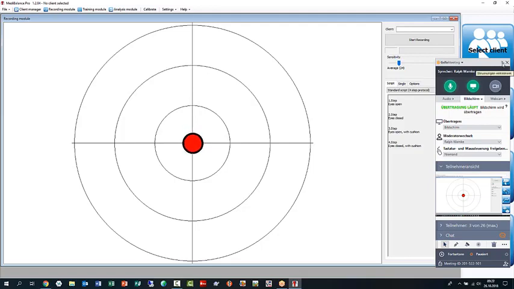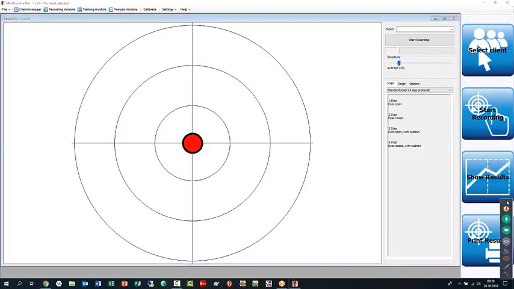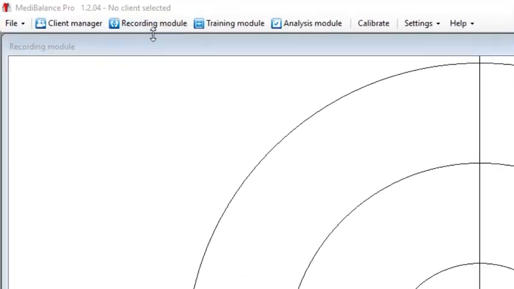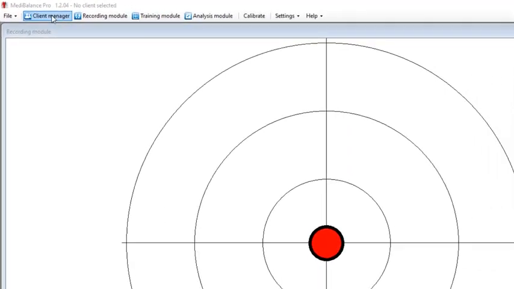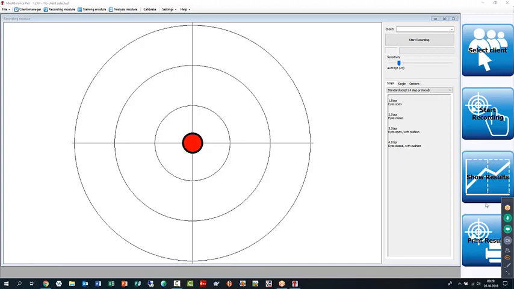The software itself consists of 3 key modules, and those key modules are on the top. You have the recording module, the training module, and the analysis module. And you also have the client manager, which is essential to create new clients and take it from there. So we'll actually start with that module. The 4 buttons that you have on the right hand side are primarily meant for the quick analysis that you do for your clients. So we can actually walk through those 4 blue buttons from top to bottom.